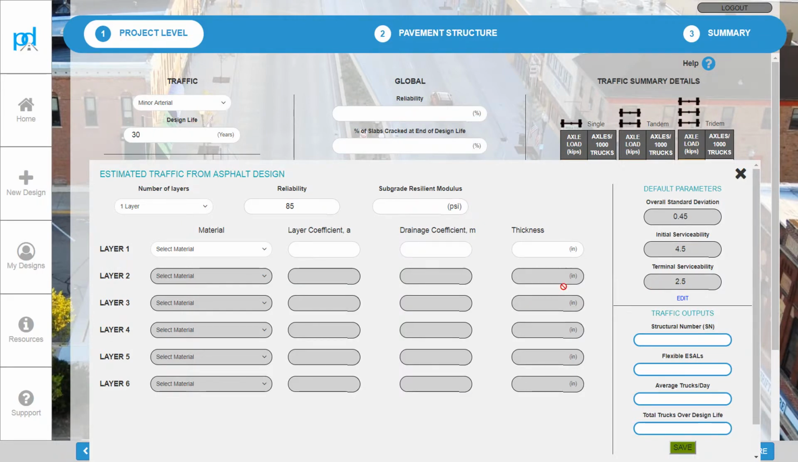Now this module is actually based on the AASHTO 1993 design guide, and from this, Pavement Designer will calculate the structural number of the section as well as the allowable flexible ESALs of the section. And then, using the traffic spectrum defined here, the average trucks per day and the total trucks over design life can be estimated for our concrete pavement design.